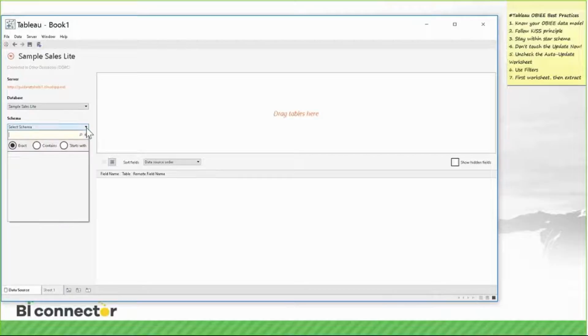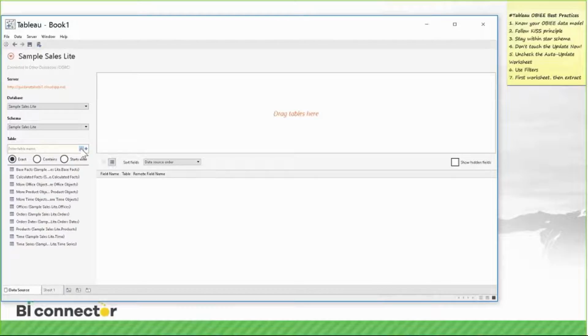And the schema is typically the same. It'll be the sample sales slide also. Now you can pick the tables here. So this would be the folders under the OBIEE. So remember I said you have to know your OBIEE data model.